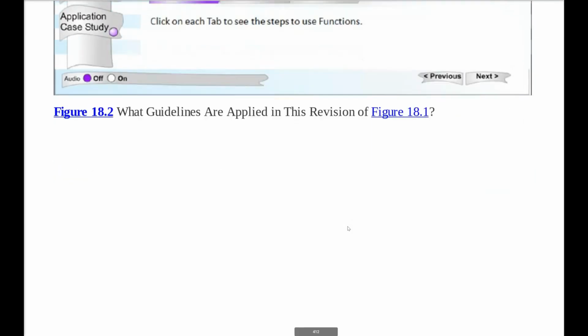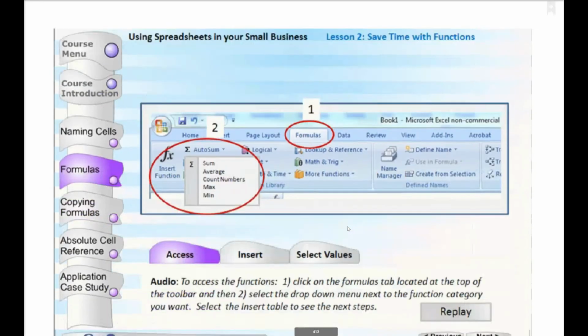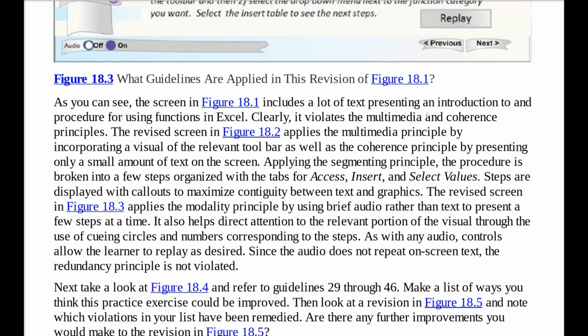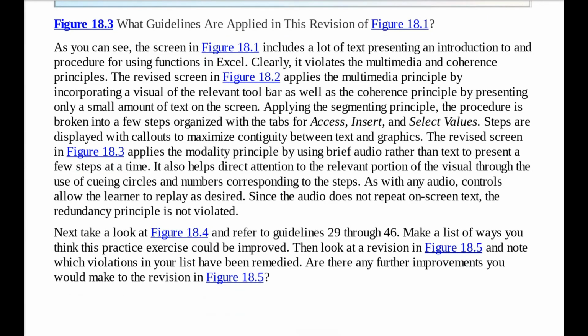All right. So it does ask what guidelines are applied here, and it does say it includes a lot of text, an introduction for the procedure for using functions in Excel. It does violate the multimedia and coherence principles. The revised screen in figure 18.2 applies the multimedia principle by incorporating a visual of the relevant toolbar, as well as the coherence principle by presenting only a small amount of text on the screen. And that is what I said before, small amount of text. If you overdo it with the text and everything's very cluttered, it is very distracting for the individual.